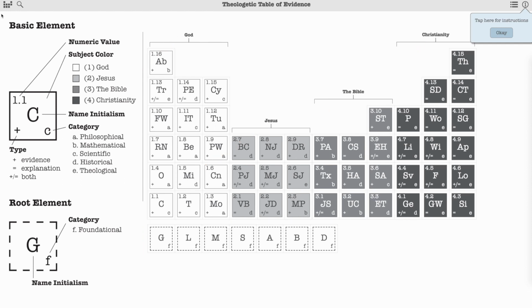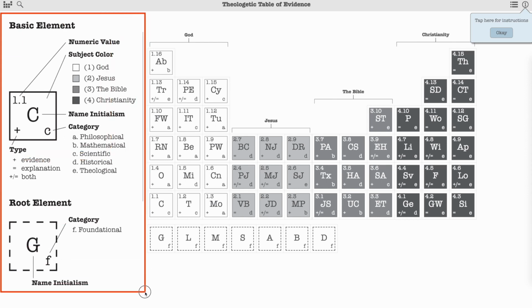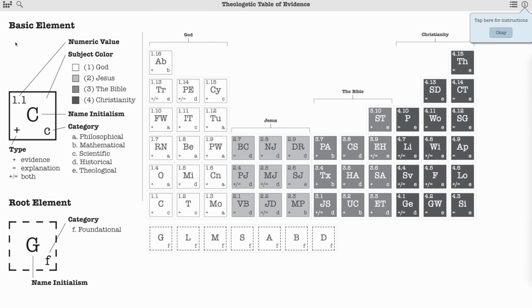Next, we'll look at the left-hand side of the main page. This describes the basic element structure for each element on the table. As can be seen here, each basic element has a number, an associated color, a name initialism, a category, as well as a type.